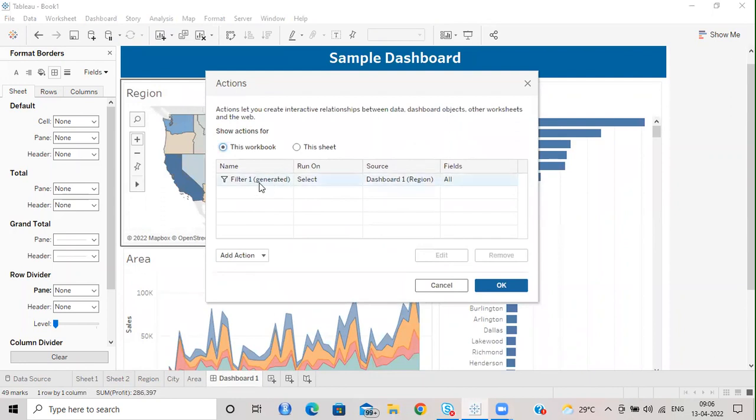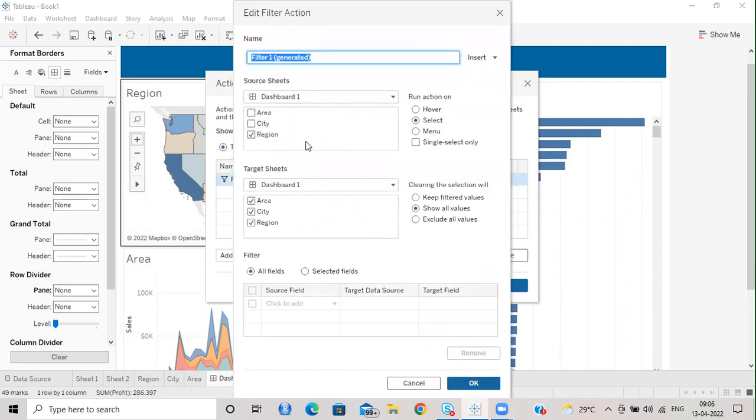now you see one filter has been created because I chose that option use as filter. Now what it is doing is, so this is a generated filter. Now if you edit this, it will give you a few more options. Now what is happening, it is telling you how to filter and when to filter. So source sheet is my region and my target sheets are, you can deselect region also because that's fine. Target sheet is area and city.